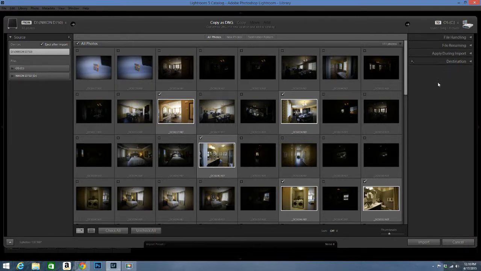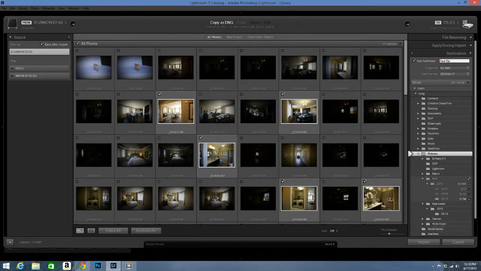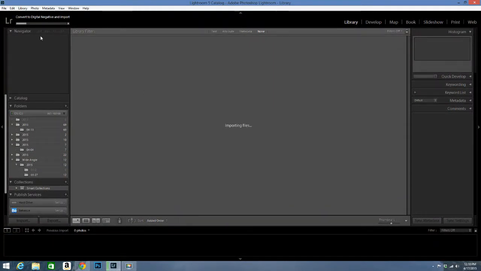Once you've set all of those, just go ahead and click on the import button. I'm going to have to change this destination because I put it in the same place, so let me make it right. Make a new folder so that I'm not putting them in the same place, and I'm just going to go ahead and click import. Now you'll notice up here in the upper left hand corner that it's importing these images.